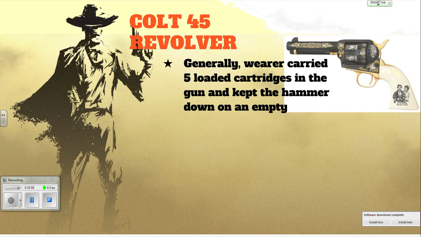Safety. Because if it's in my holster right here and I bump it, it could go off and shoot me in the foot. So you always had your gun on an empty to begin with, and then you had 5 bullets in. Well, you could load more, but typically they would only have 5. So when you see these movies where they have like a million bullets at a time, very inaccurate. They usually had 5. Okay? And that's why they would keep it down on an empty.